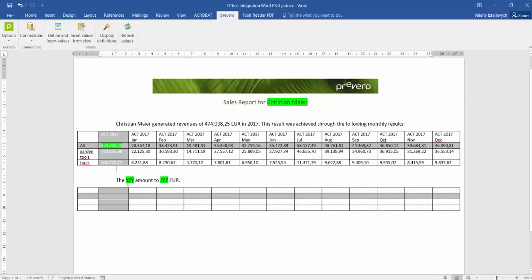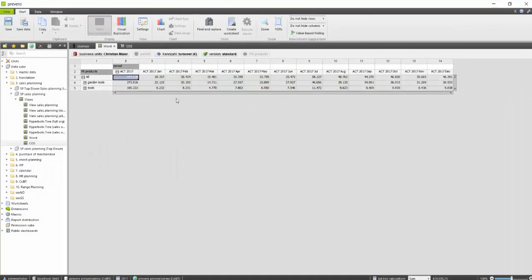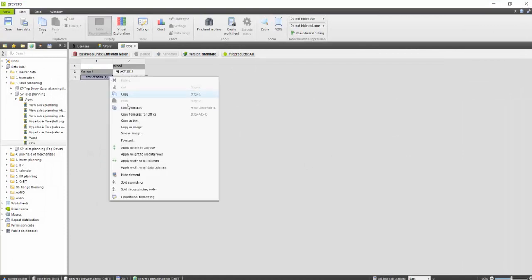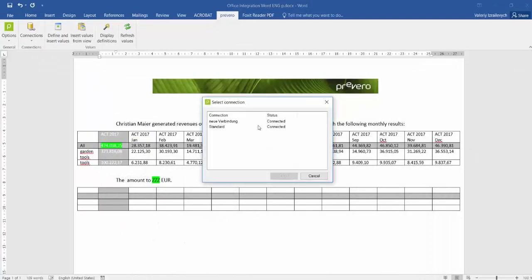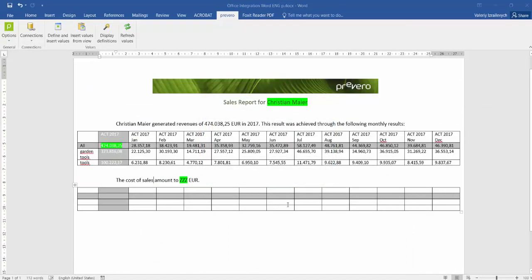Furthermore, we can insert names of dimensions or dimension elements. I, for example, wish to place the name of the measure cost of sales into the running text. Again, you prepare a view and copy the element for Office, click on Insert from View, and voila, it's there.